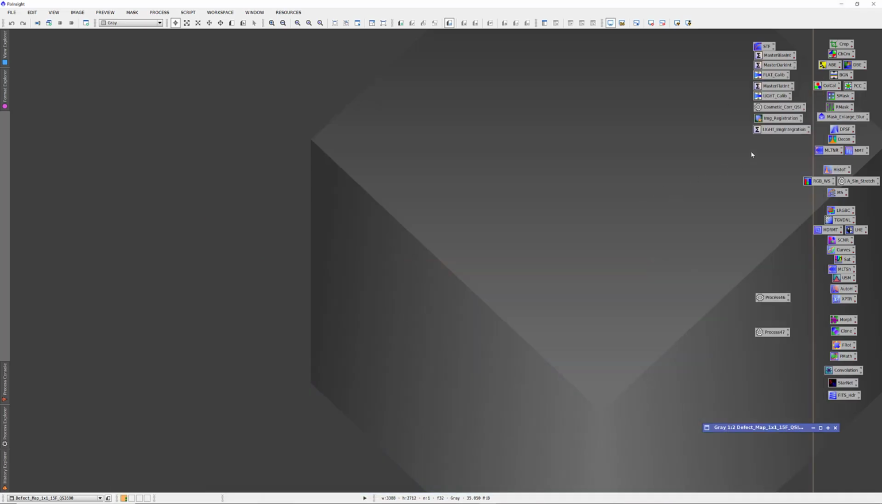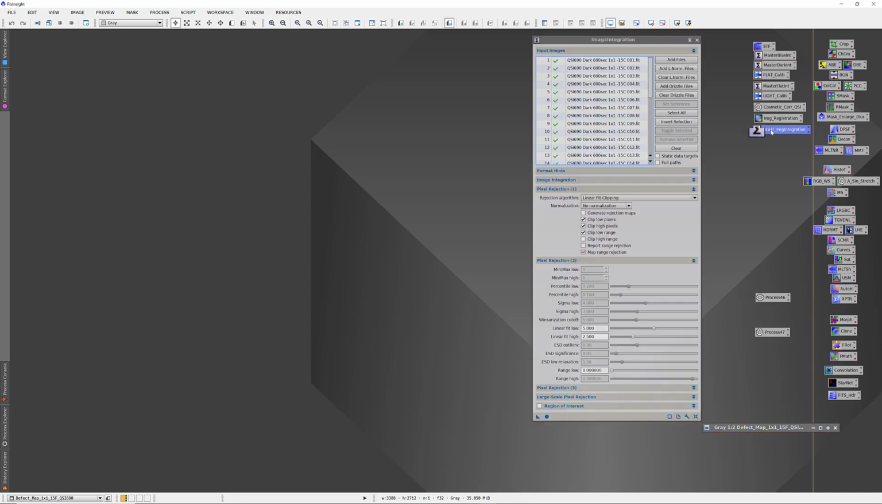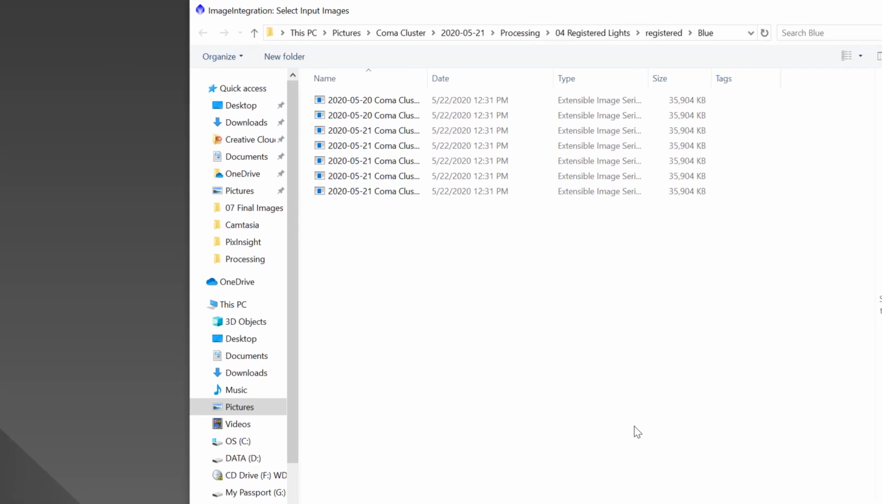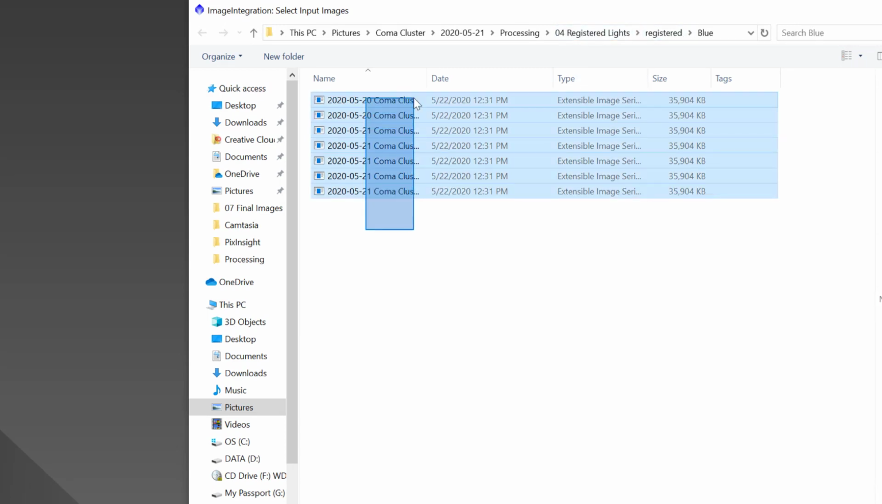So again, with my icons that I have here, I have one that's already set up called light image integration. I will go through the settings, but if you have these icons, it's a time saver so that you don't have to set these up each and every time. So I have to load the registered images that we just created. So here's the registered blue.